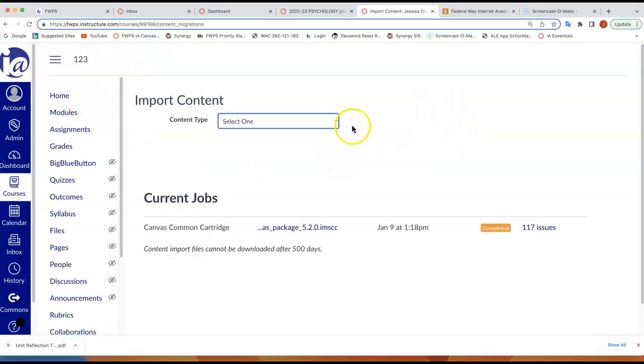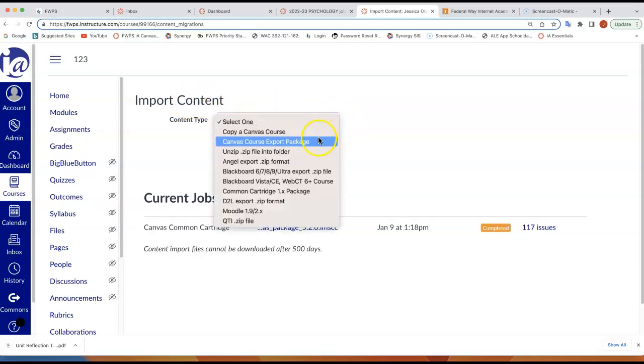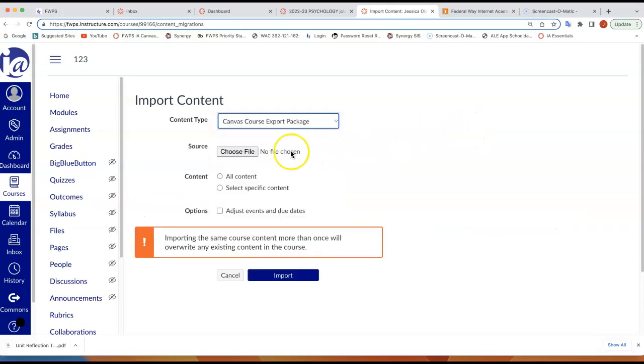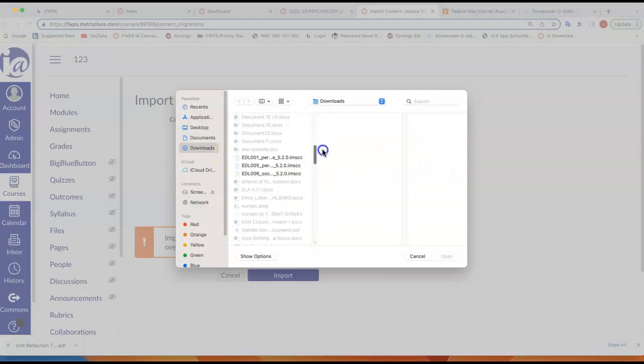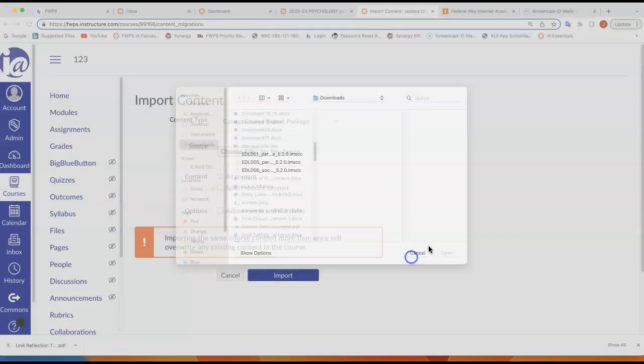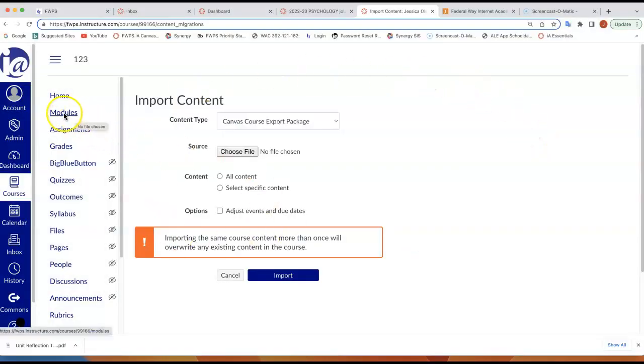And so the way that I was taught was to go to import content, select Canvas export package because it's already on my computer. And I guess I will show you just so that you have it. So I've got, there's two psychology classes. I'm only picking from the one that I showed you. I've also got sociology, which I haven't started on. So anyway, I pick one of those. It's been imported.